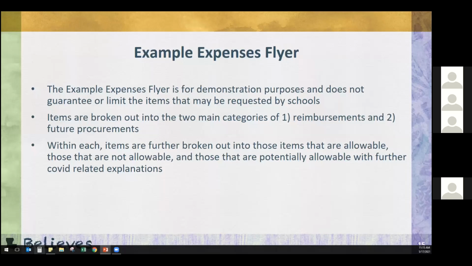Now, the example expenses flyer, this is one that I think is going to be really valuable for a lot of you who might have questions about, is this item allowed? I want to know if my specific item is allowed. This resource is something we're going to point you to. I do want to point out it's for demonstration purposes, and it doesn't guarantee nor limit the items that can be requested by schools. So just because it's not on that example expenses flyer, remember, this is just examples. It doesn't mean if your item isn't listed on that flyer, it's not allowable.